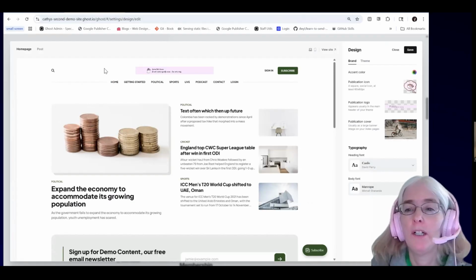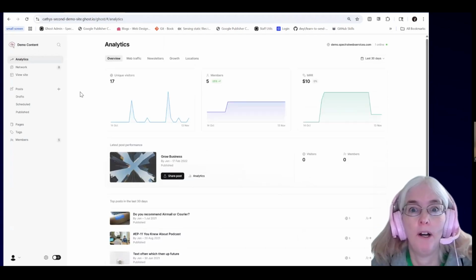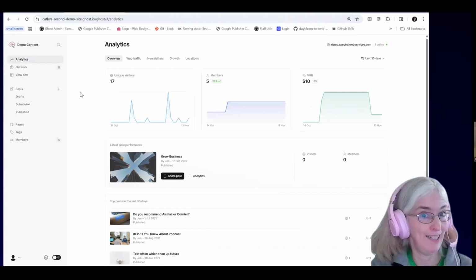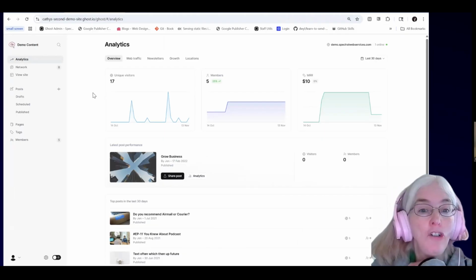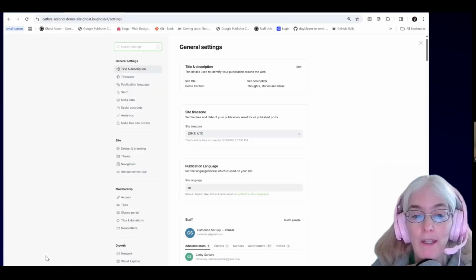Let's hop over. Oops, not here. Let's hop ourselves over to our Ghost dashboard, right? So this is take your site name and stick /ghost on the end to get into your admin panel, right? And then to get into our settings from there, we're going to click on that little bitty gear icon in the lower left corner. And then we want to find navigation. You can find it on the left and click it there.